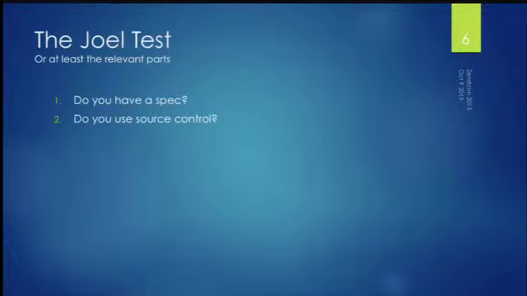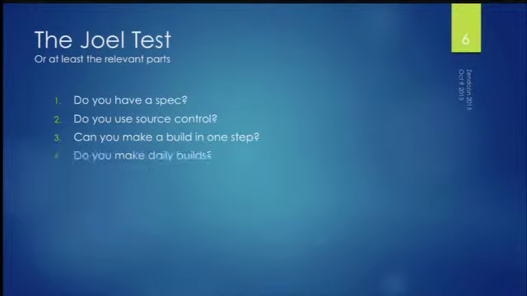Do you use source control? Does anybody here not use source control? Good. We will go through those slides very, very quickly then. How many people can make a build in one step? Nobody? One? Okay. The quicker you can build your site, the better you'll be able to deploy it. And the original question is, do you make daily builds? But I think a more appropriate question for us is, can you make a build on demand? So if you can make a build in one step, can you do that anytime you want?